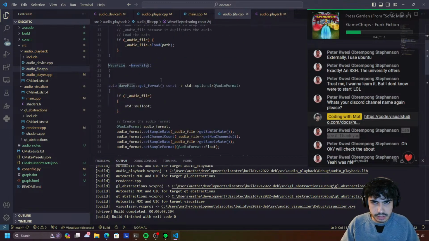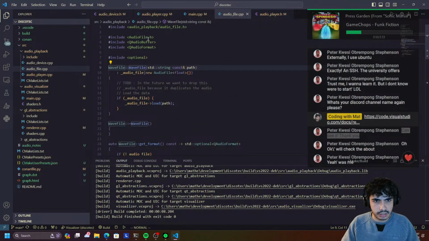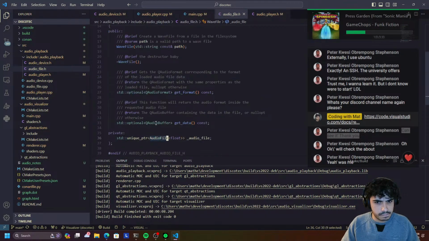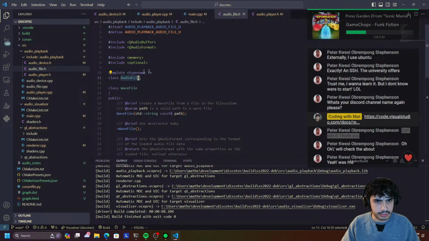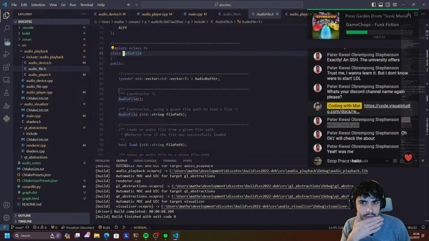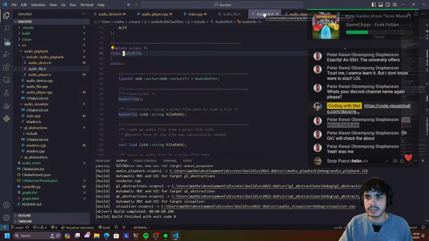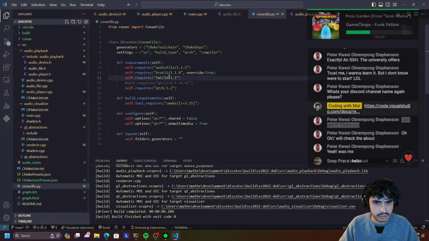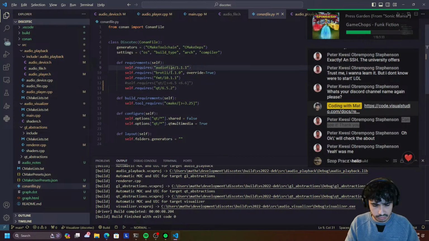I guess this actually uses the audio file.h. What's audio file.h? What does it have? Class audio file. Yeah, what's audio file? Ah, okay, that's the library I'm using. Shit, yeah, I'm using the audio library from Conan. I forgot what it's called now. It's just literally audio file.